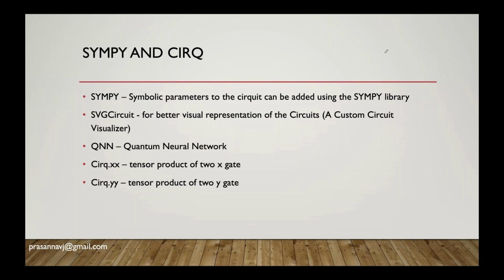We just talked about SymPy. SymPy is for symbolic parameters to the circuit. You can use SymPy for passing some parameters as part of your program. There is also print circuit: once you have created your circuit, if you want to print it, you can just say print circuit and it will automatically print your circuit. But there is another library called SVG circuit. This SVG circuit is going to help you print in a very, very beautiful way.